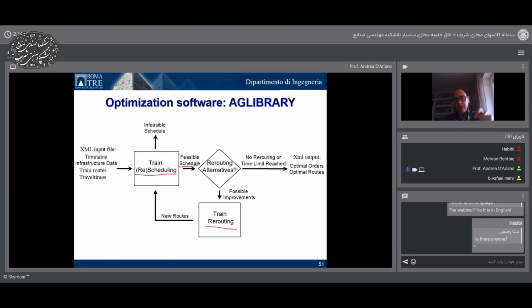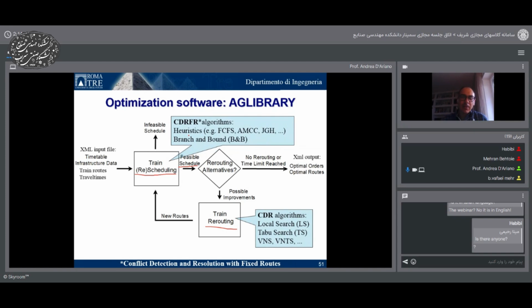So, as you see, the decomposition that we propose is grouping two different classes of variables. In the train scheduling problem, timing and ordering variables. In the train routing problem, only the routing variables. With this decomposition, we developed several algorithms, both heuristics and exact methods, a branch and bound algorithm for the scheduling problem. And for the routing problem, we developed a local search first, and then we improved the local search to tabu search, variable neighborhood search, hybridization of variable neighborhood search and tabu search, and so on. So we opt for heuristic methods in this case, and we opt for heuristics and exact methods in the other case.